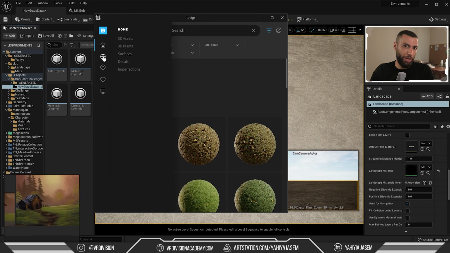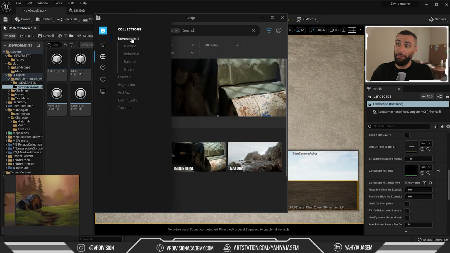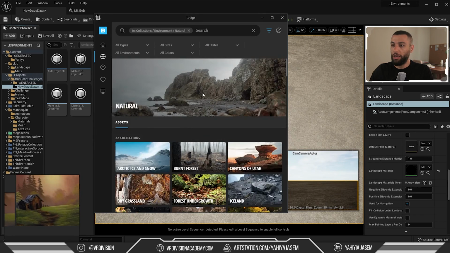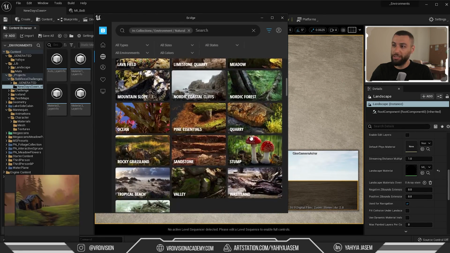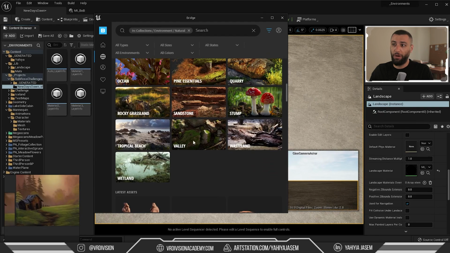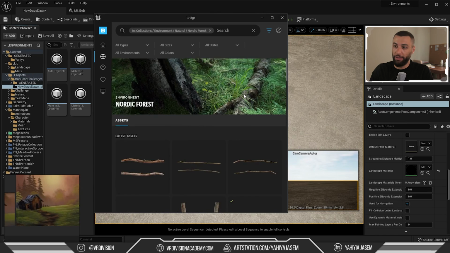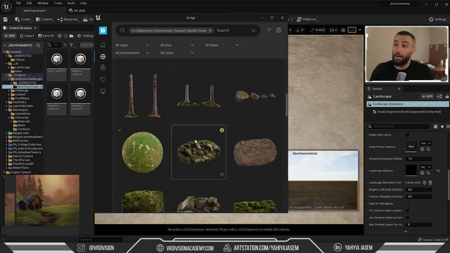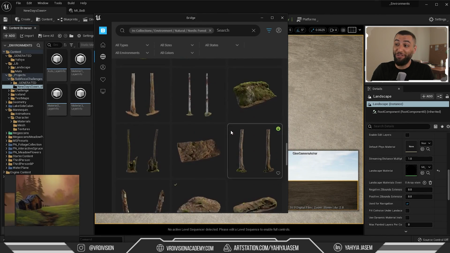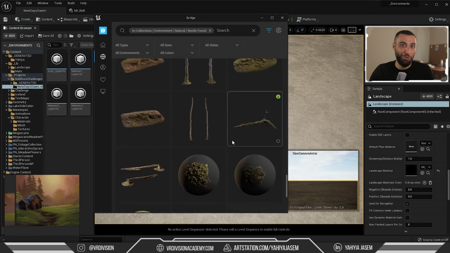If you go here to collections, then go to the environment tab, natural, you will find all these collections that you can choose from. So for example, the Nordic forest here, if you click on it, you will find 3D assets, materials, cool stuff. Click download everything and just export to your project.